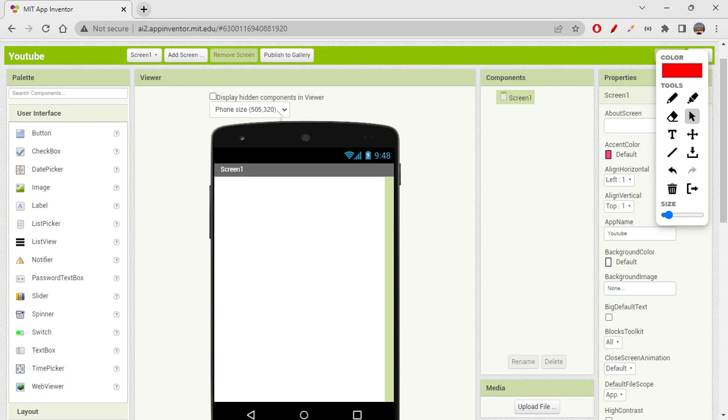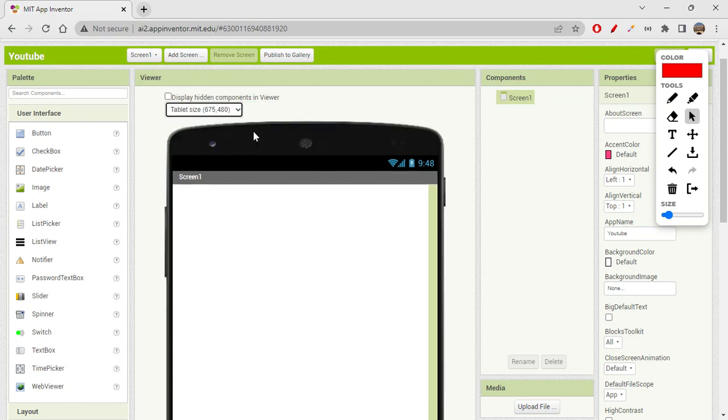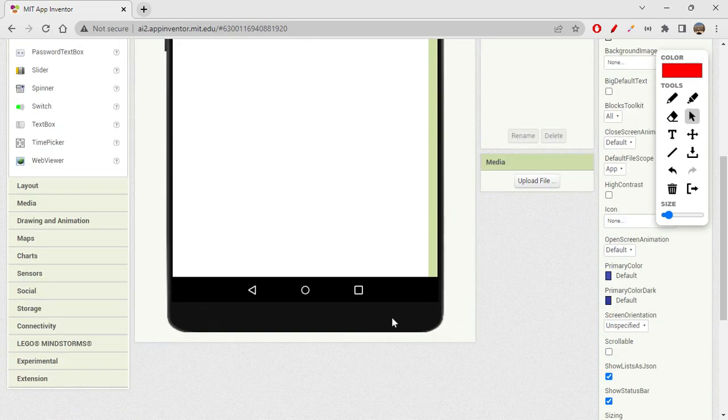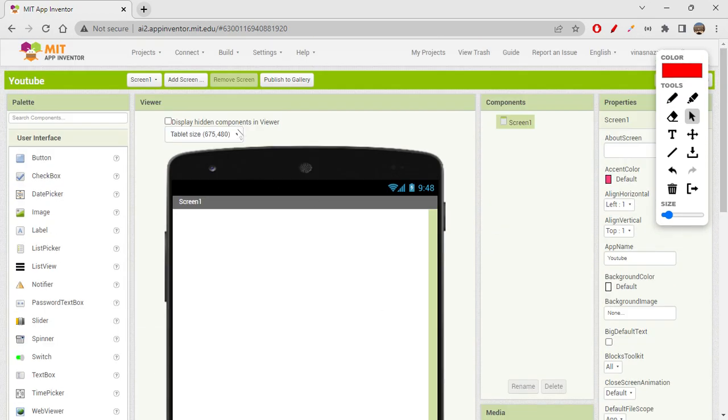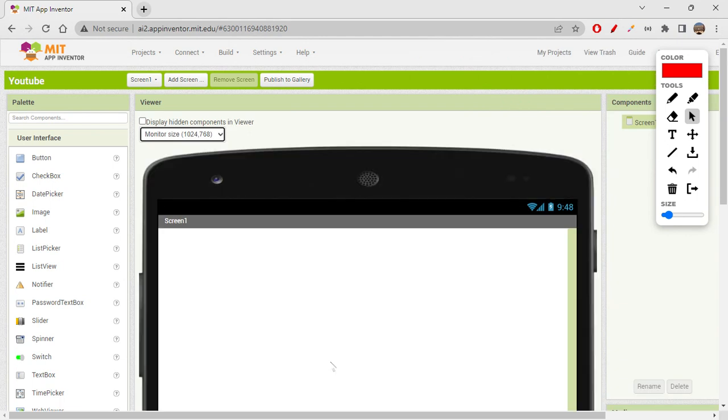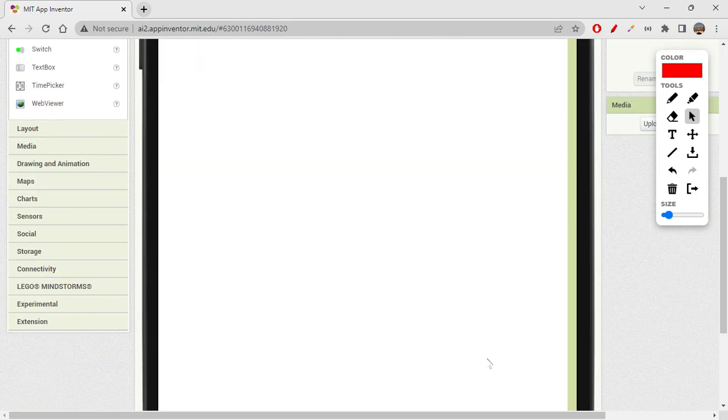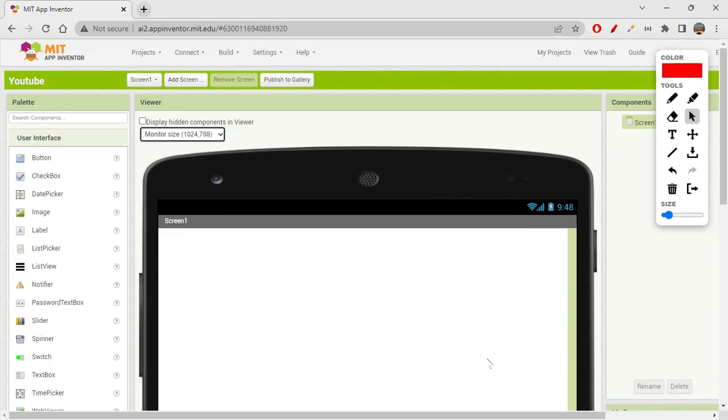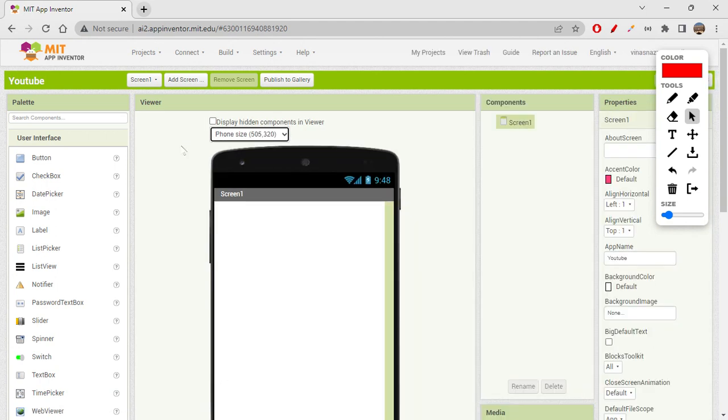So when you click on phone size, you get this thing. If you click on tablet size, you get a tablet phone kind of a thing. And then if you click on monitor size, you will get a bigger kind of screen. Okay. So this is all about your viewer. So for now, we'll start with the phone size itself most of the time, right? As we are creating mobile apps, correct?